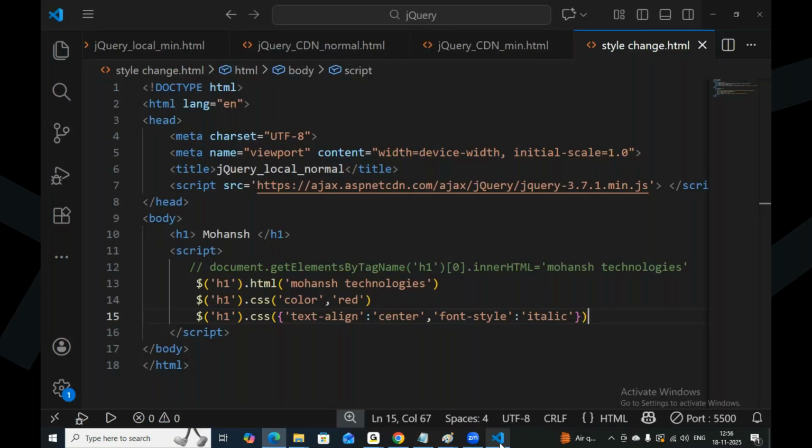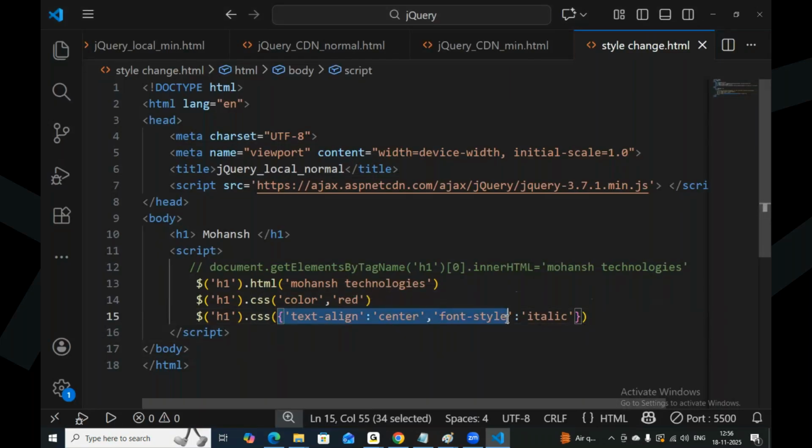What is a single shot here? You can create objects, sir. You just create an object, and inside the object you provide key value pairs. First key value pair, text align center. Second key value pair, font style italic. This simple, jQuery is this simple.